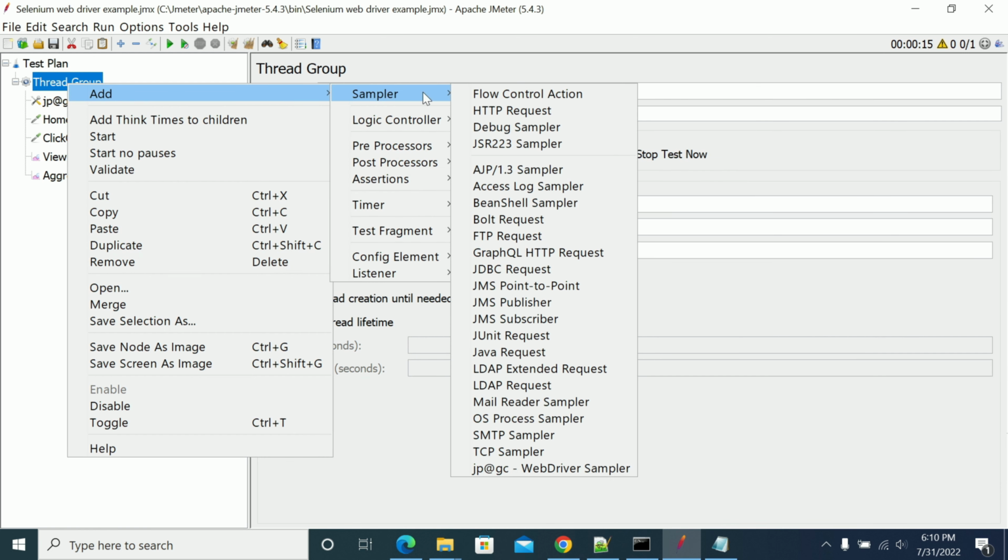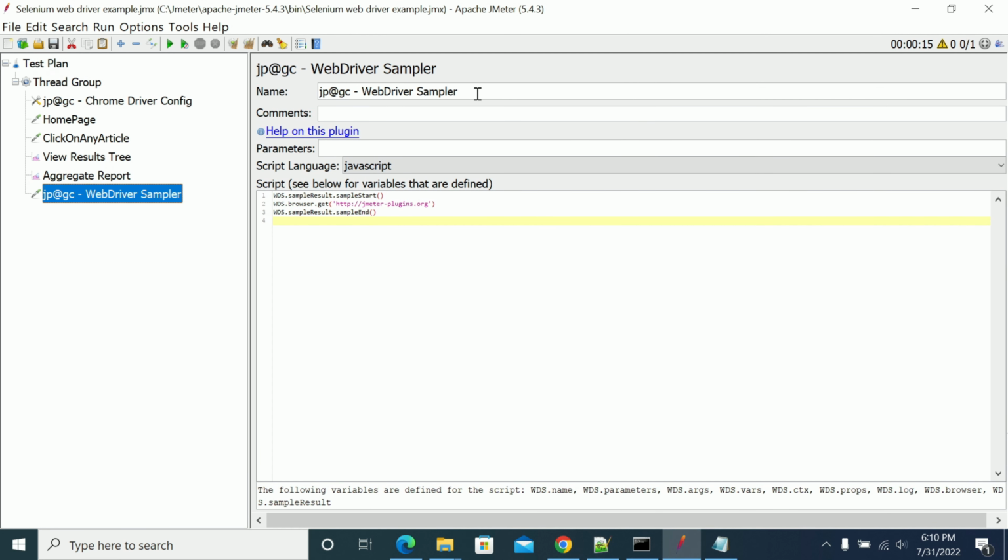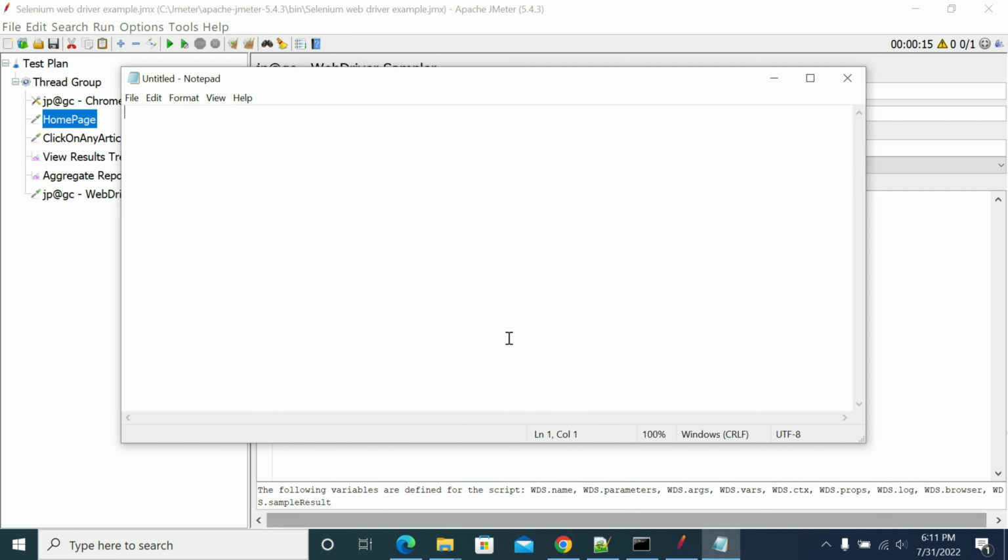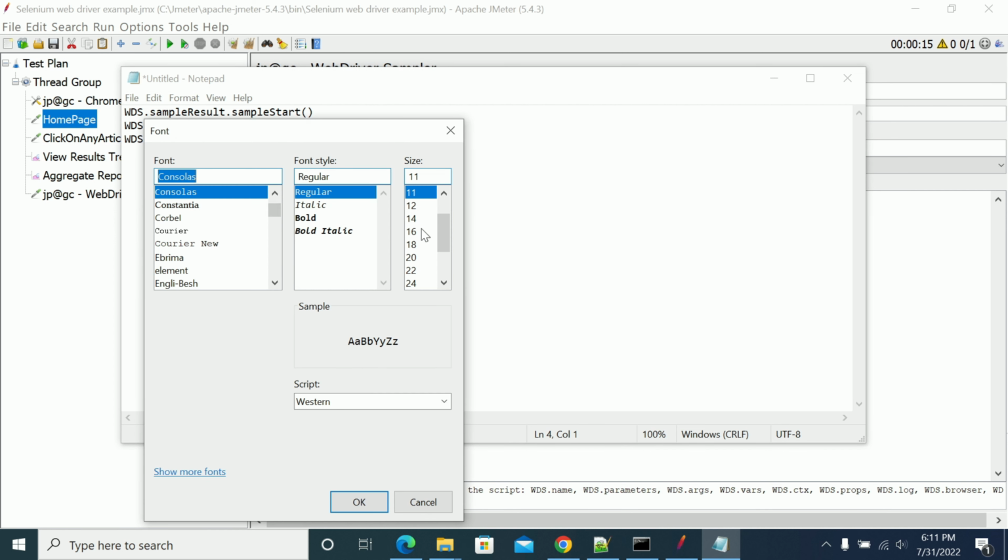Now go to sampler. In the sampler, you will be seeing the WebDriver sampler here. When you click on this, you can rename it. So I have renamed that to home page. In this home page, the font is showing very small, so I'm pasting it in the notepad. Here I'm increasing the font size, making it 14.